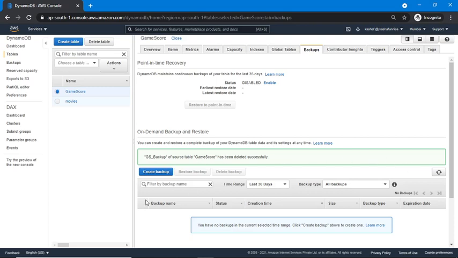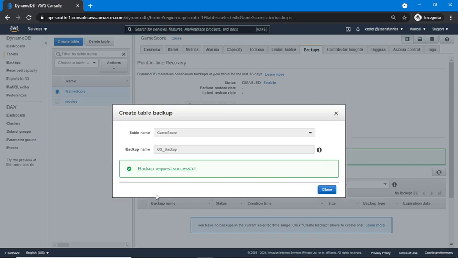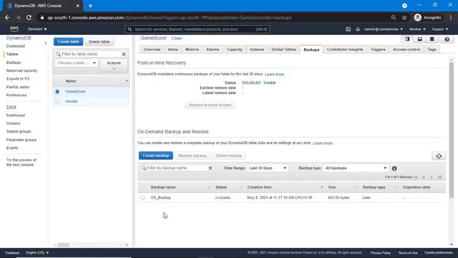We can restore it. You can just click on the create backup button here. The table name is taken by default from our selected table, and we can give a name to our backup. Suppose game score gs backup. This is the name for my backup, and just click on the create button. It tells me the backup request was successful. Click on the close button. You can see my backup is created in just a few seconds.